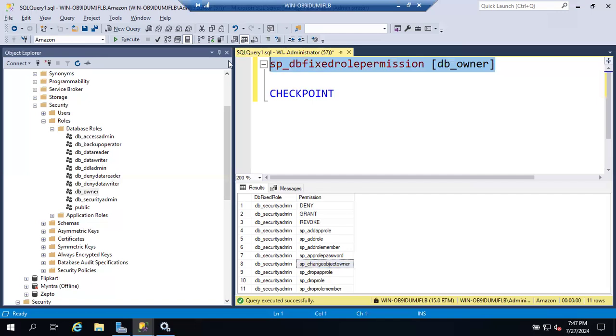As you know, sysadmin is powerful at the server level, and DB owner is that powerful at the database level. What can a sysadmin do, guys? Everything. At the server level, he can do everything. In the same way, what can DB owner do, guys? He can do everything at the database level. If you are a member of DB owner at the DB level, you are the king.